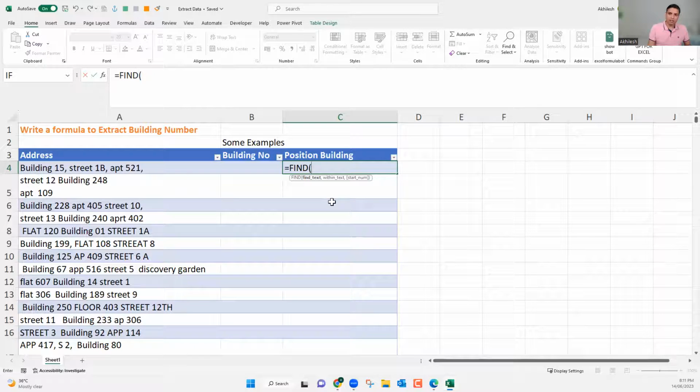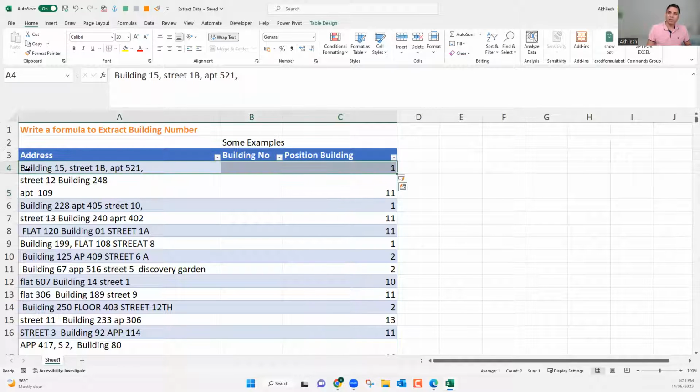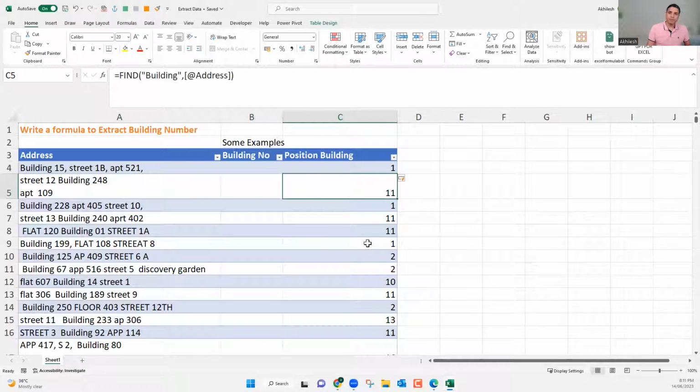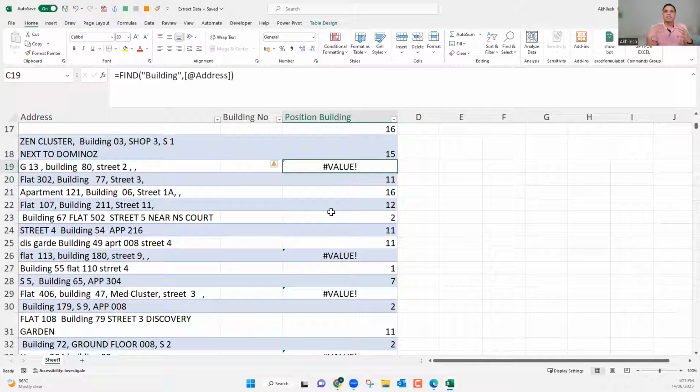So I am looking for some text. That text can be BUILDING. Then within which text? Within this text. Okay, and close the bracket. And now you can see building I found right away in the first line. In the second line it is at the 11th, and like that it is coming, and now here it is not coming. So we need to see why my pattern is not working, why it is failing.